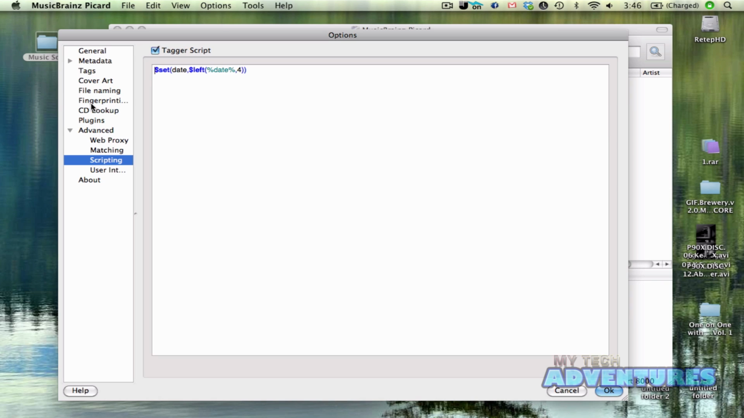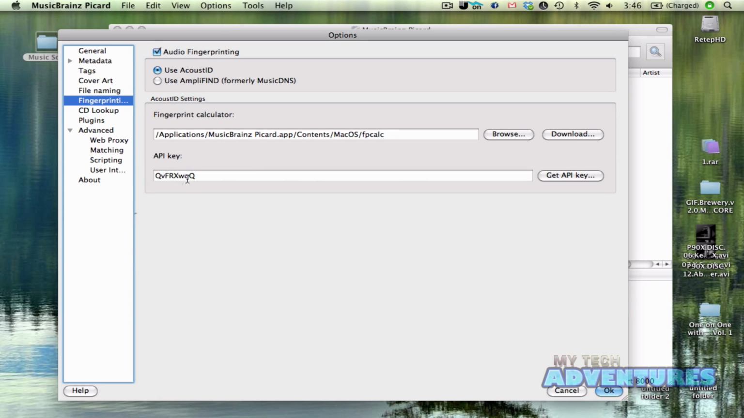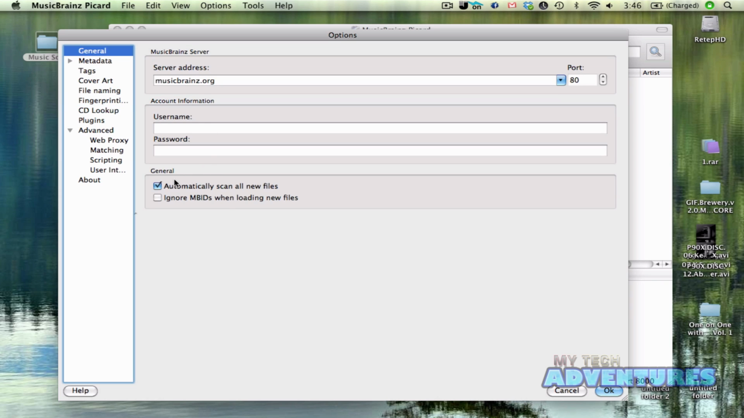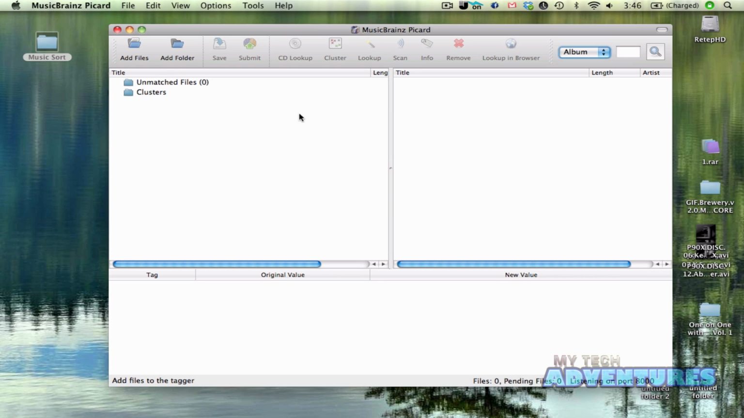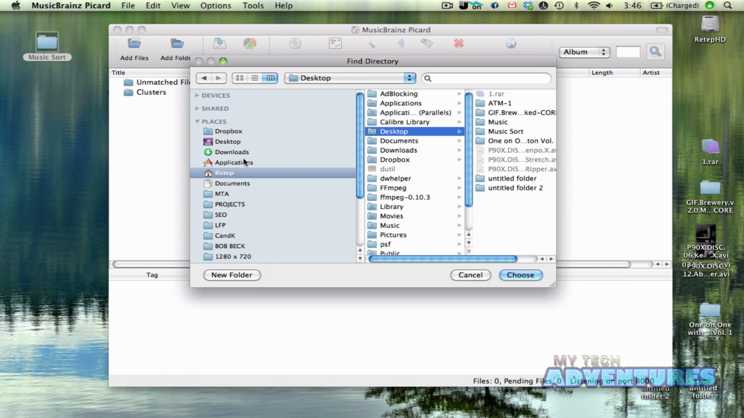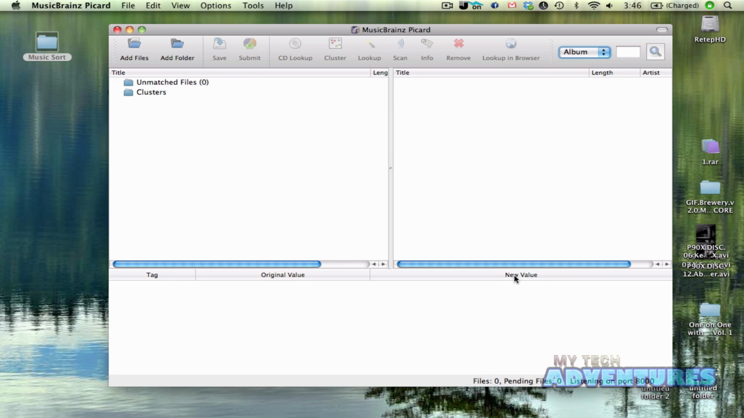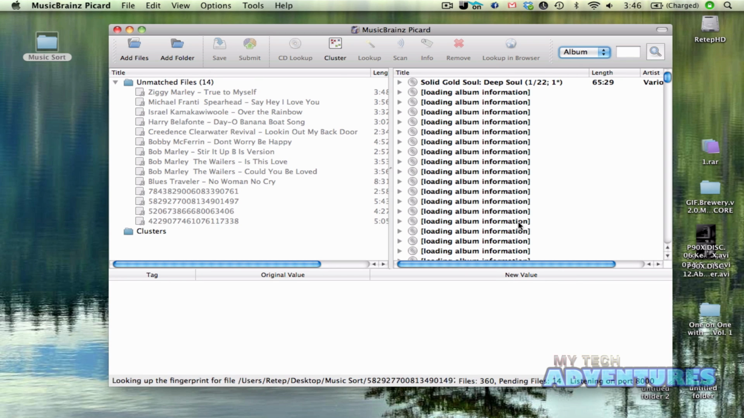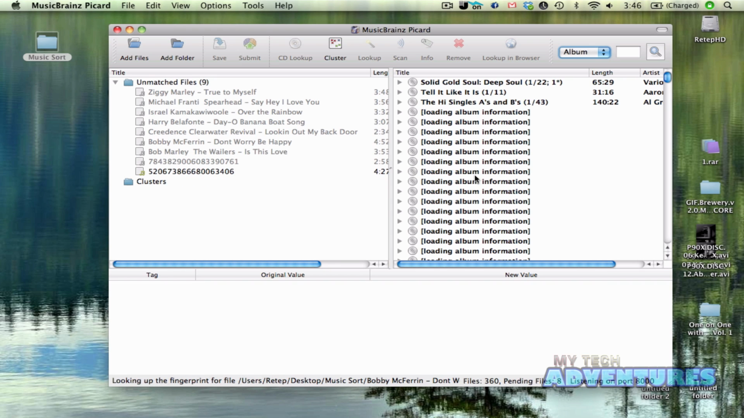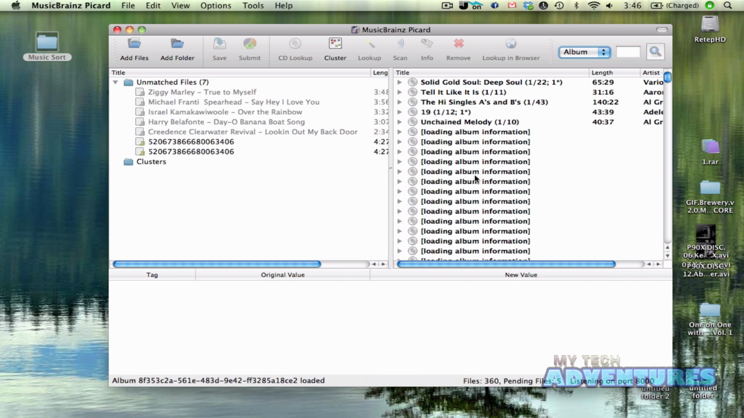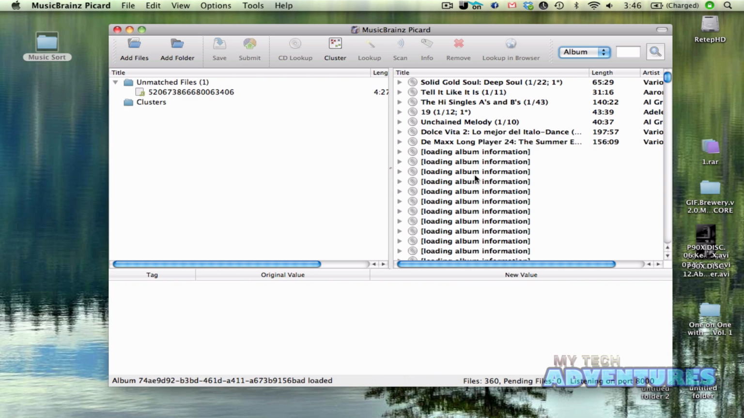Once you've got all that set up, you should already have your fingerprinting set up with your API key. You should already have it on automatically scan all new files from the first tutorial. So click OK. Add your folder, which is going to be, for me, Music Sort. It's going to start loading all the album information. I'm not going to make you sit through all of it while it does it, because we already know that it's going to tag everything with the appropriate tag information. But once it gets through, I'll be back.